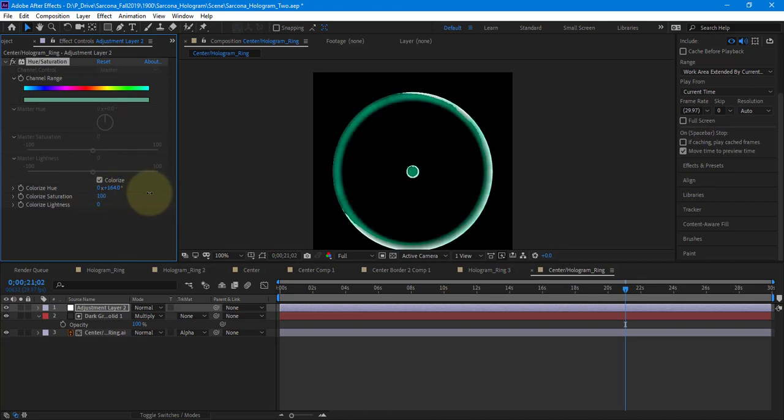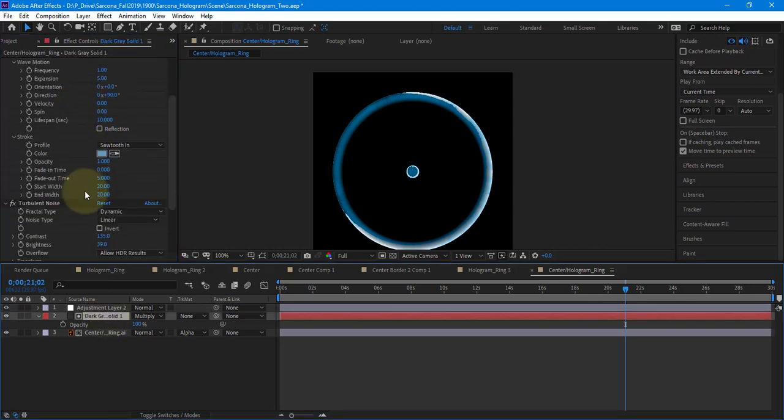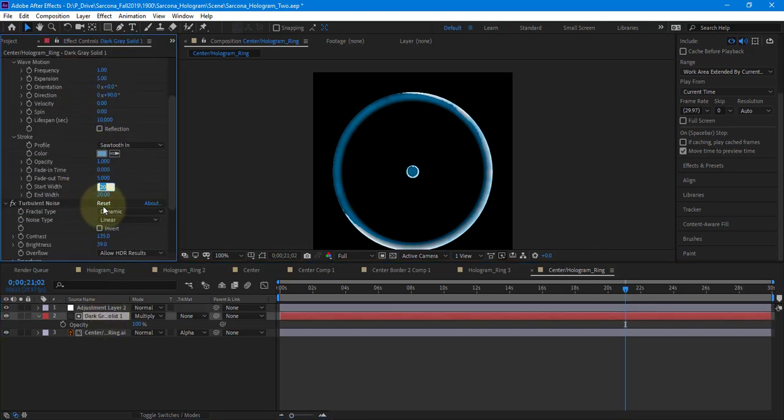And don't be afraid to make something huge and hideous like this, and then go back into the settings and slim some stuff down. So my radio waves is just too big. So 5 looks good there. And I think I'm going to switch this back to triangle. I think that looked better.